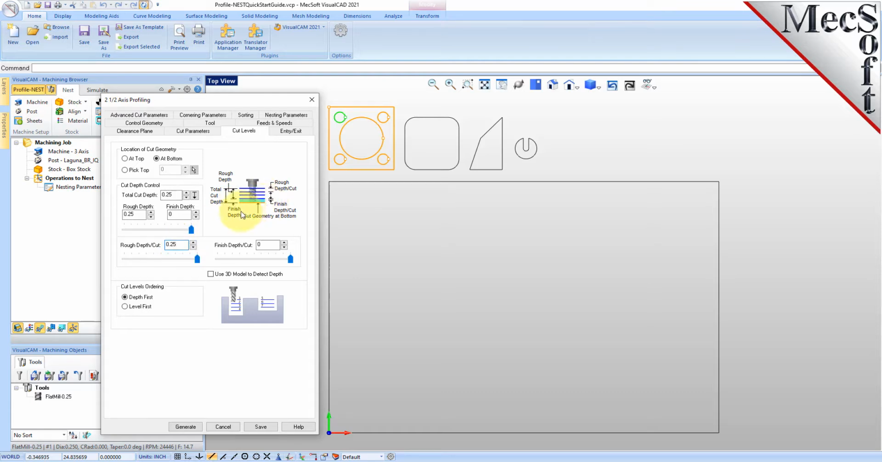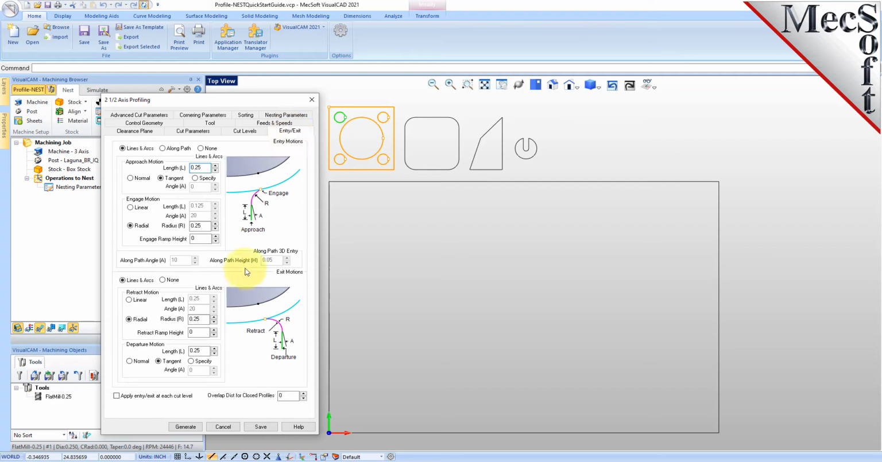Next, we'll go to the Entry Exit tab. For entry motions, we'll select a long path to generate a ramp entry and set the ramp angle A to 5 degrees and ramp height H to 0.3 just above our stock sheet. We want to use a ramp entry so that the entry motion does not extend out past the perimeter of the part. This will keep the nesting as compact as possible. Then for the exit motions, we'll select None.